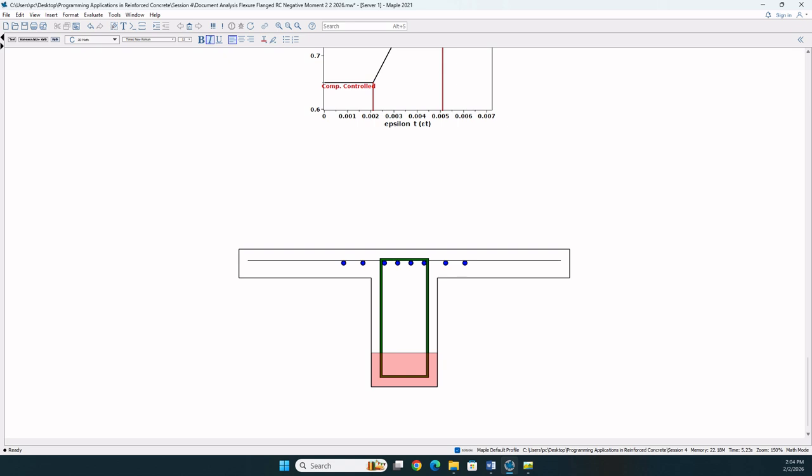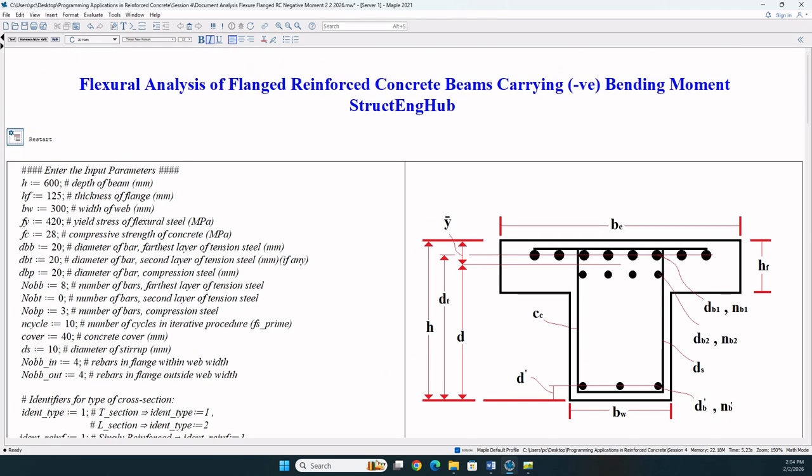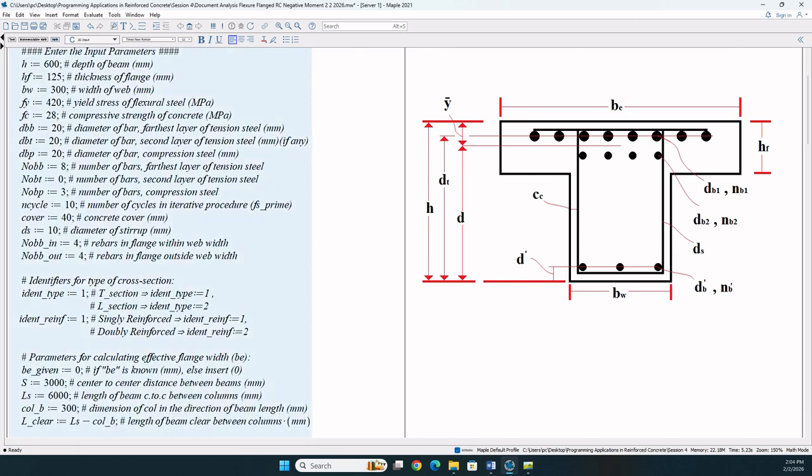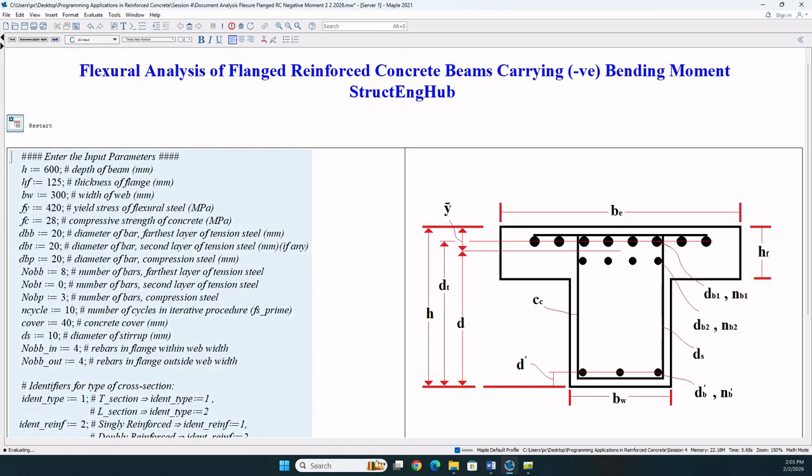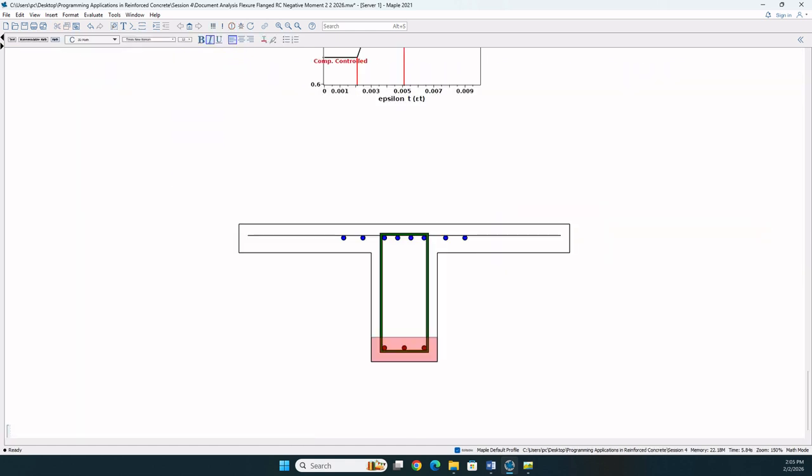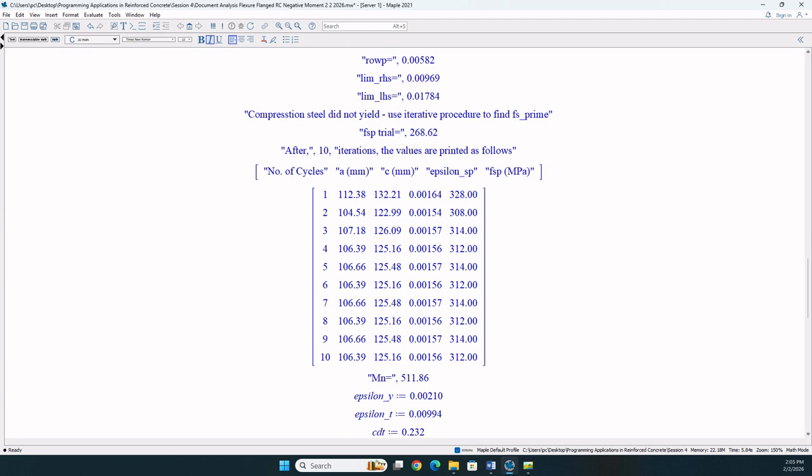If we change the input parameters so that this beam will be treated as a doubly reinforced concrete beam, where the compression steel will consist of 3 bars that are 20 millimeter in diameter, and run the Maple document, you can see here that the beam now takes into consideration the presence of compression steel in the figure and in the calculations. Maple has decided that the compression steel did not yield, and thus we will need to use the iterative procedure to calculate the stress in the compressive steel.